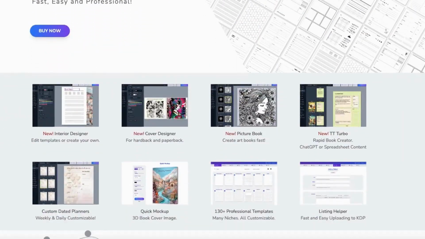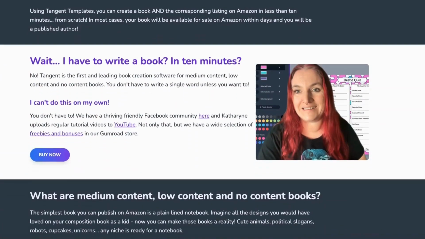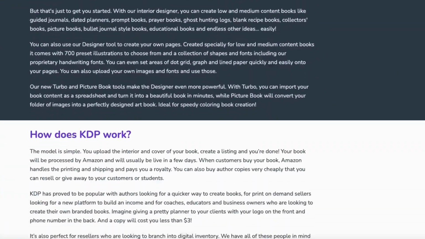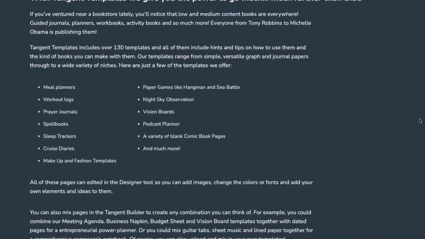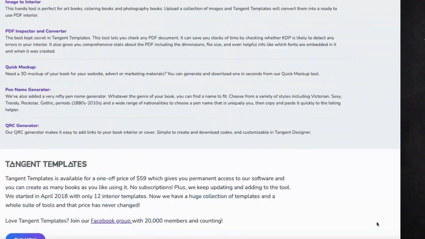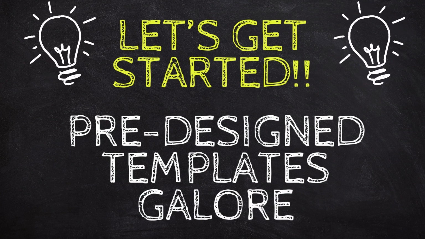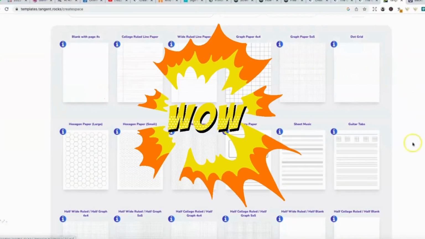It's a one-time purchase. Then this software program will equip you with a massive library of pre-designed templates and other powerful tools to streamline your bookmaking workflow. Whether you're a seasoned author or just starting out, Tangent Templates can save you time and frustration. So let's jump right in and explore exactly what Tangent Templates offers.